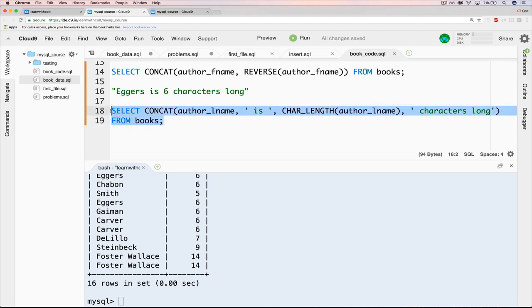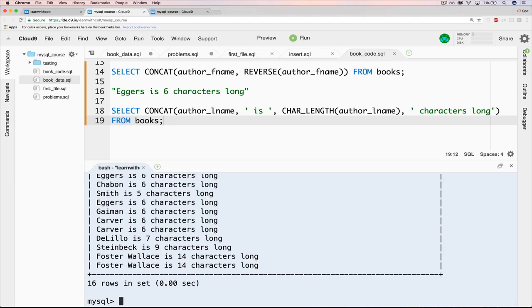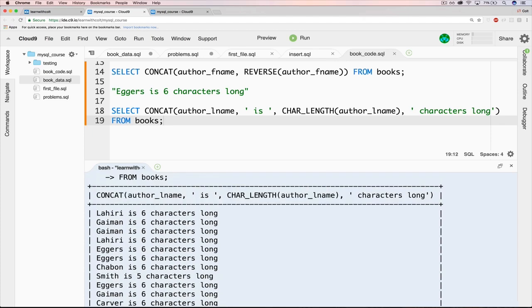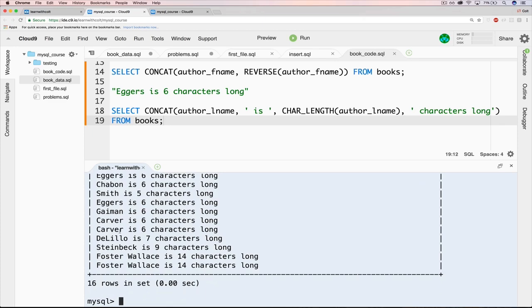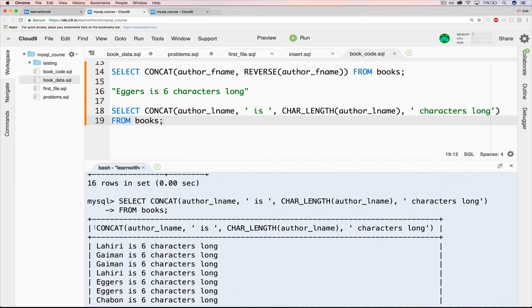Okay, so let's take a look. Let's copy this, paste it in, and there we go. Lahiri is 6 characters long. Carver is 6 characters. Steinbeck is 9 characters. Foster Wallace is 14 characters. So that's working. By now, you should know we can use as to make this a little prettier.